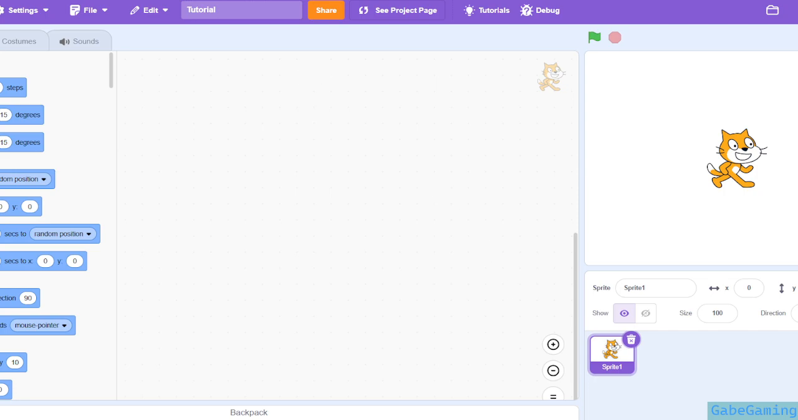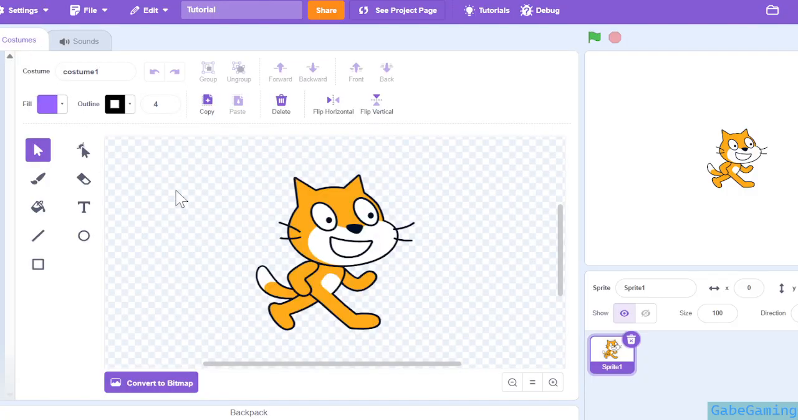But Gabe, what do we do with the cat? Are we going to delete it? No, for now, no. As you can see here, when you create a new project, Scratch has a default sprite. This is the mascot, Scratch Cat.